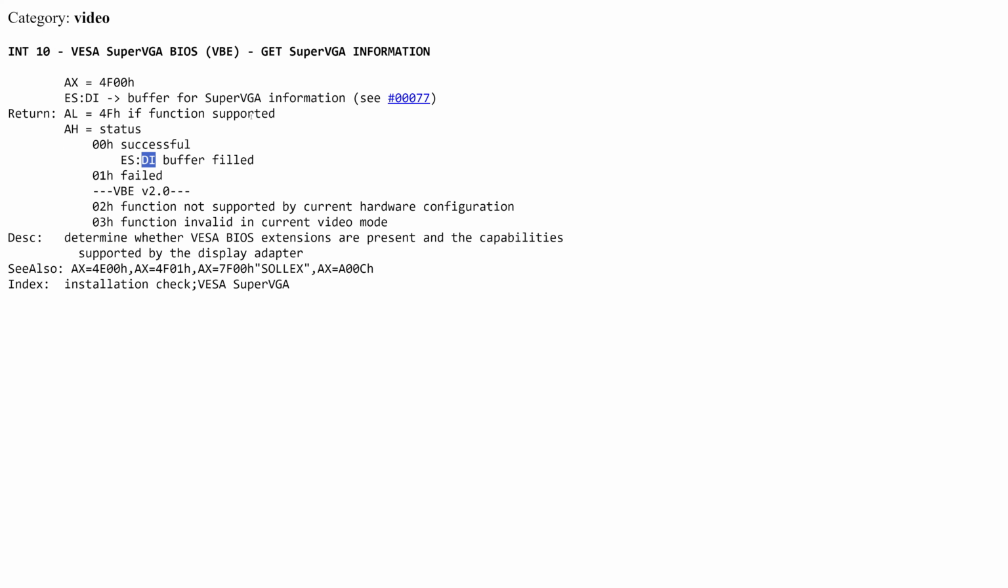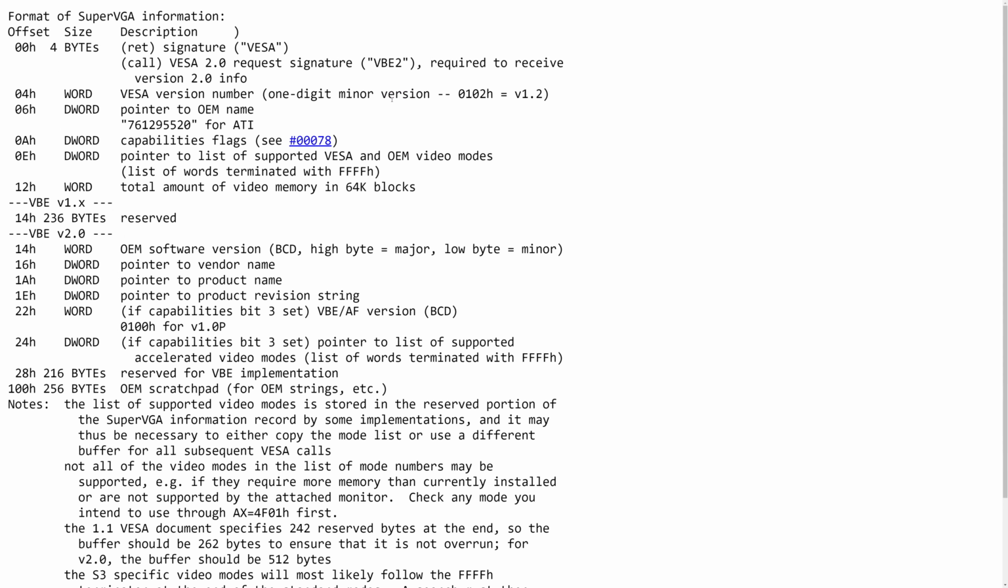And now the only question that we have is, what is the layout of this buffer that we will get back? So let's take a look at that. So here is the layout. We have a signature in the first 4 bytes. The signature is VESA, or for VESA 2.0, which we are interested in, the signature should be VBE2. Then we have a word which is the version. Don't really care about that.